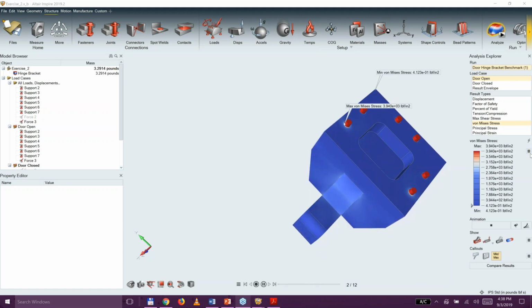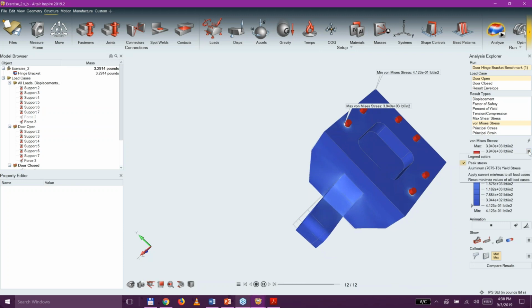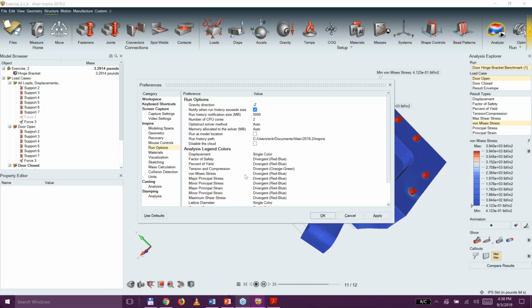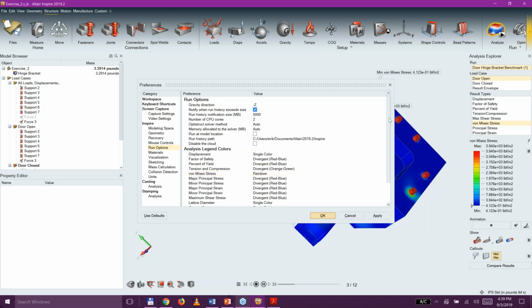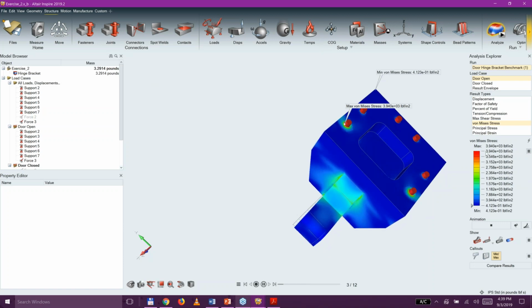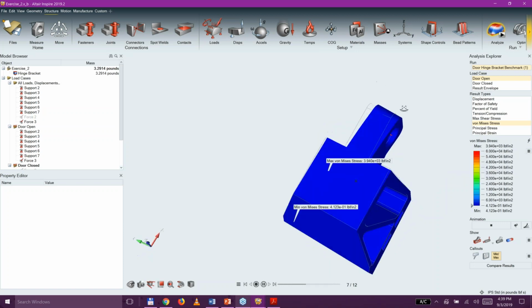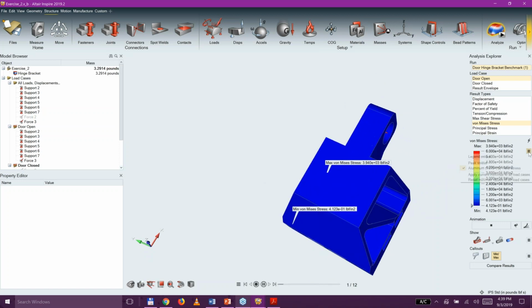I can change this to the standard rainbow plot just by coming to these little lines, clicking legend colors, and then I would just come to von Mises and I would change that to rainbow and click OK. And then now I can see that. Now this is going to be based upon the maximum in stress. If I change this to the values for the material, you see all the stresses essentially go away, because now what it's done is it's assigned red as anything that's above the yield stress of the material.